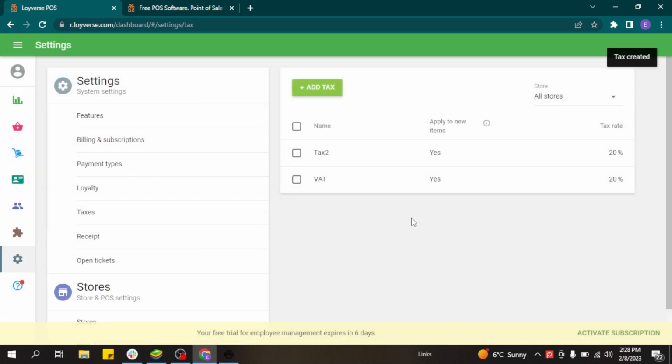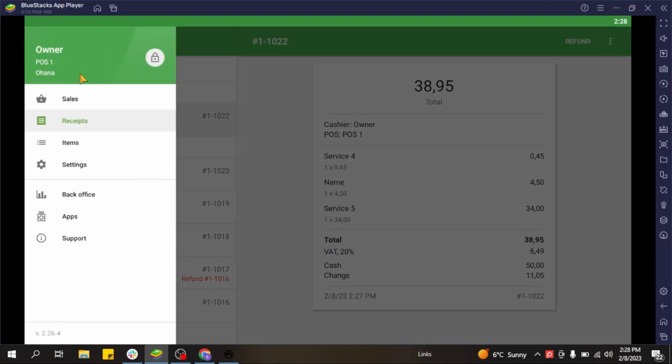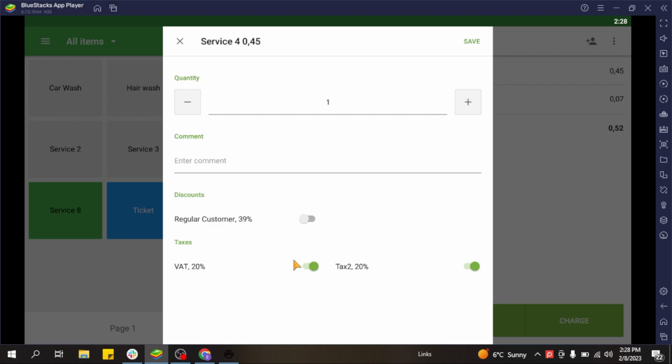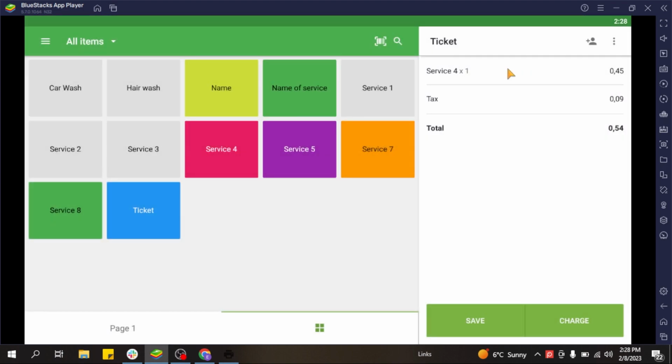Now, if we go to the POS application, the items and services that we have added now have two taxes applied to them, but we can manually disable one of these taxes. So we will disable VAT and keep only the added to the price tax. So in this case, it will show us the tax under the total.